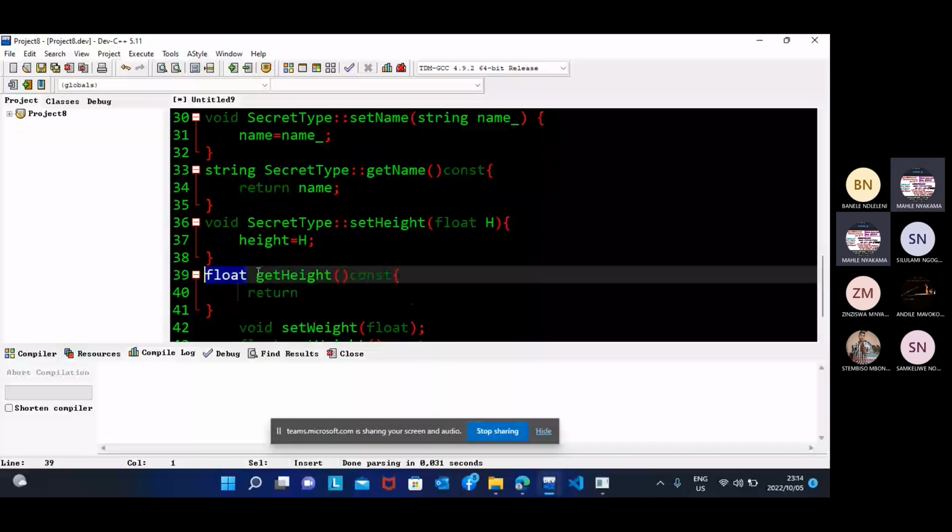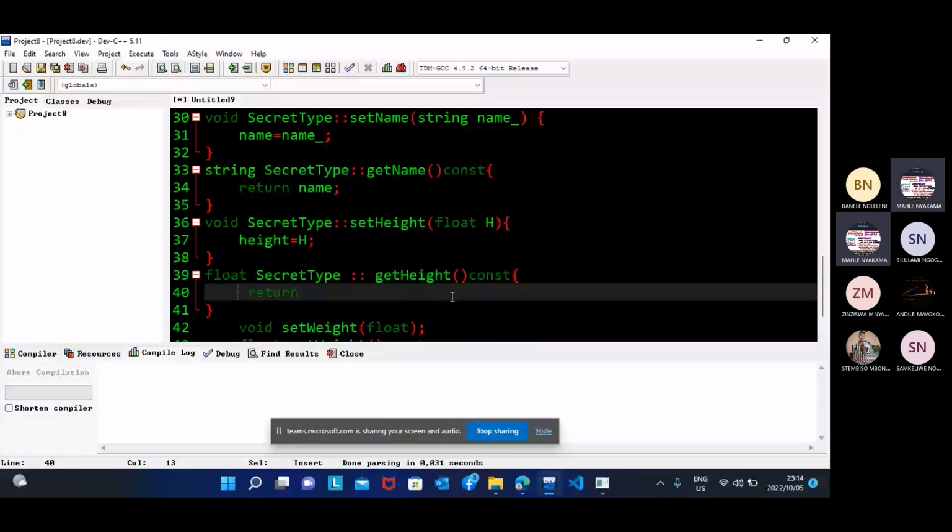On this part, you put the class name, which is secret type. Then the scope resolution operator. Then return the height. So return a private variable declared in the class. Okay.